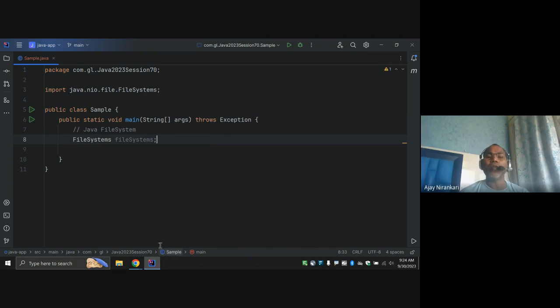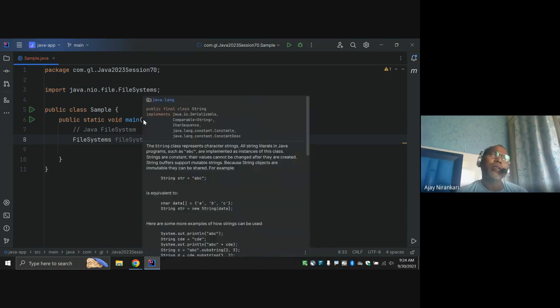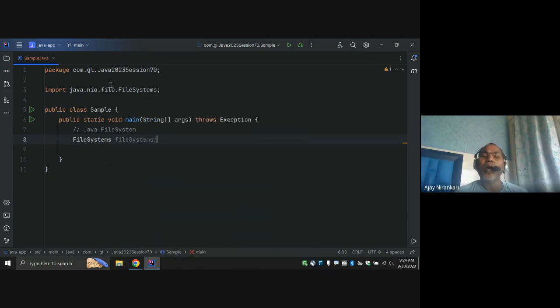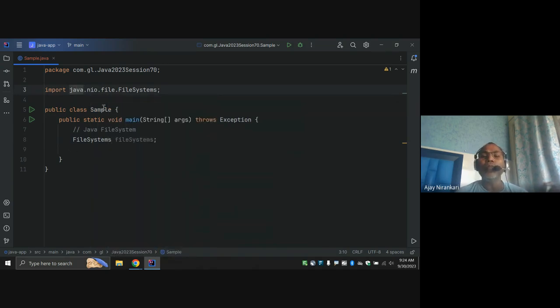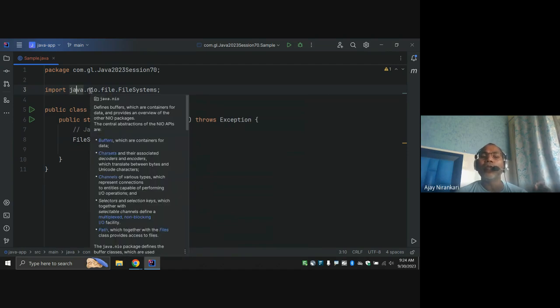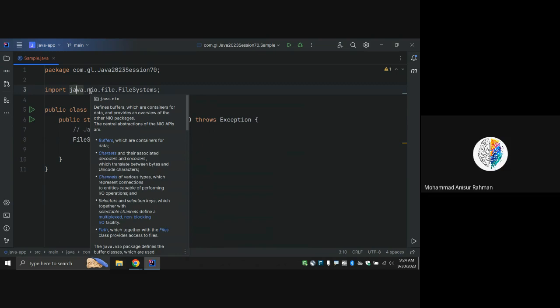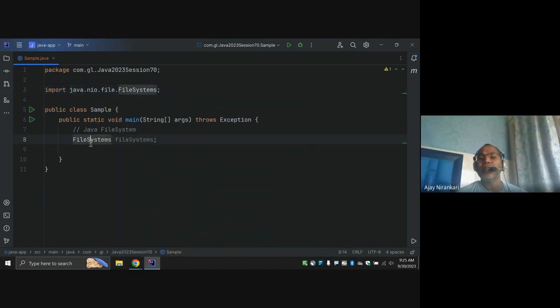Notice that till now we were using the java.io package, the Java input output package. What were the classes? We read java.io, FileReader, BufferedReader, OutputStream. So this is the new package we are going to understand, NIO. NIO means new input output, okay? This is the package name where this class exists.